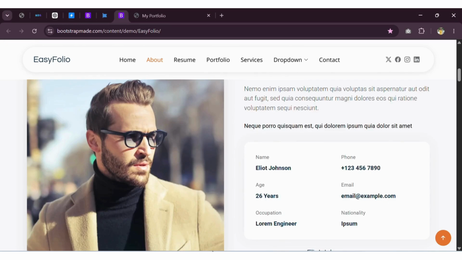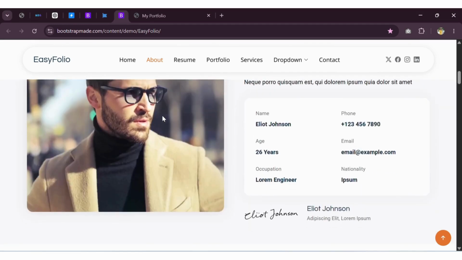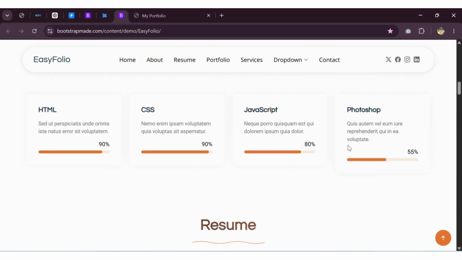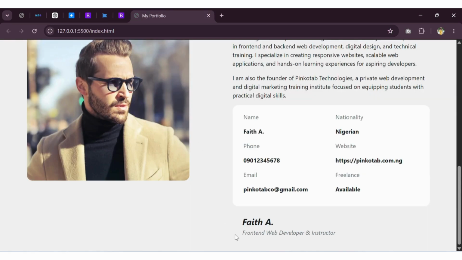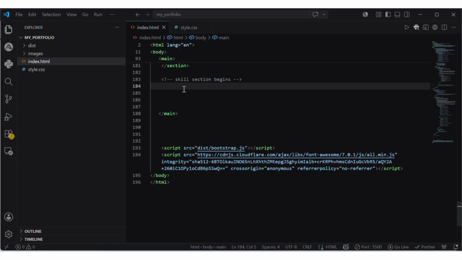So the next section after our about section is the skill section. So we just have a card, the heading, paragraph, and the progress bar. Alright, so let's get to it. We already have the skill section begin, so let's begin with a new section.